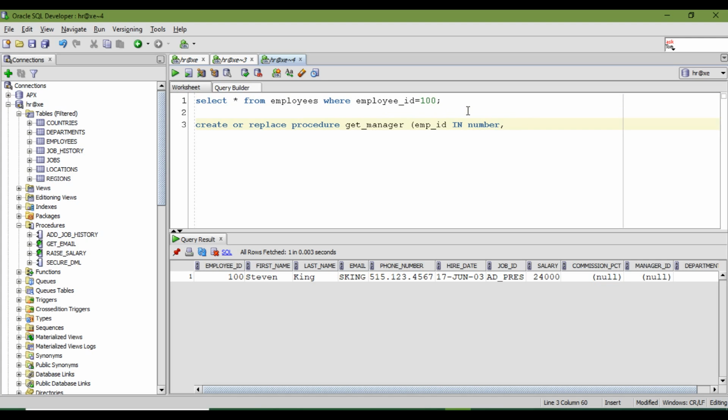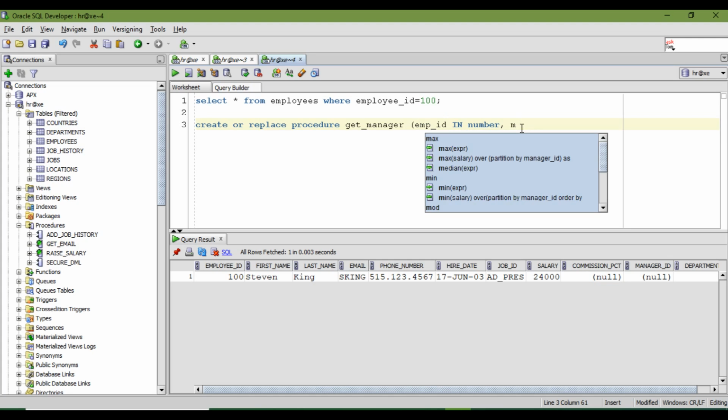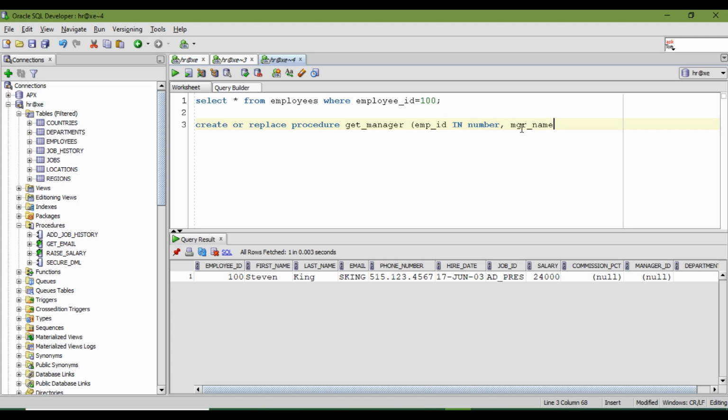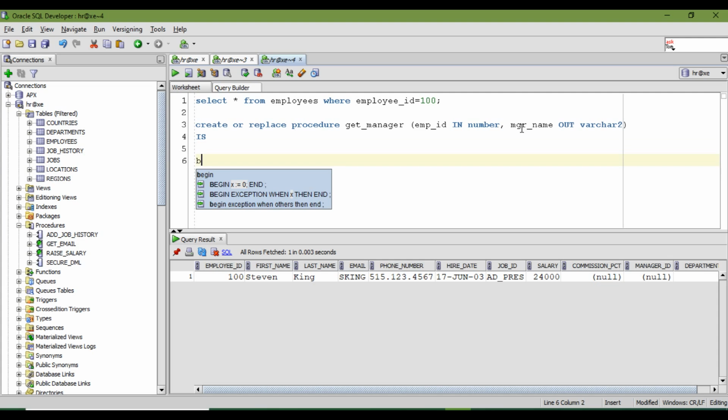First of all we will create a simple procedure with the name get_manager. In that we will pass a parameter, employee ID, as an input parameter, and the second parameter will be the manager name. It will be an OUT parameter, and it is of course VARCHAR2. Then we'll start with IS, and if we have any declaration we will declare it here. Before that we will begin our block.